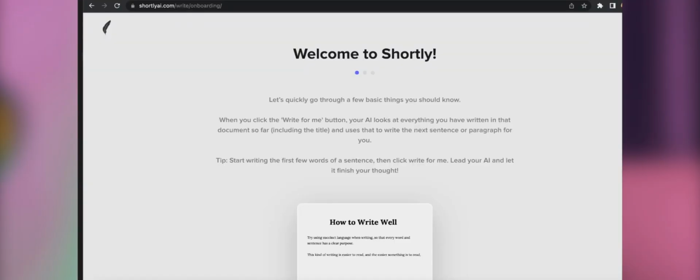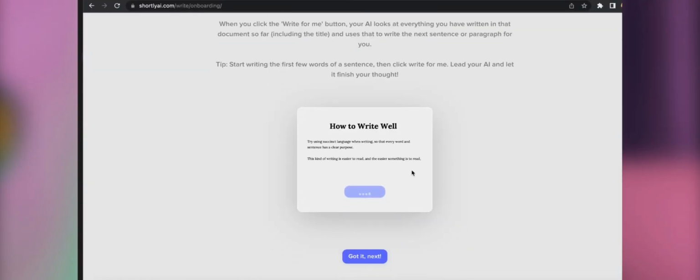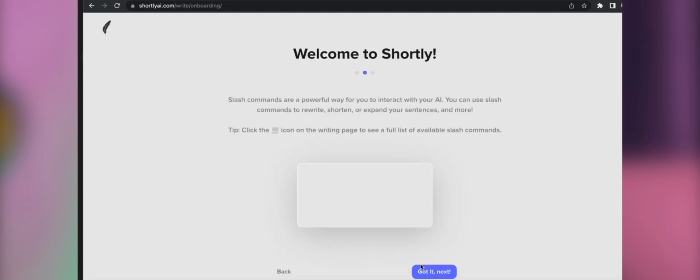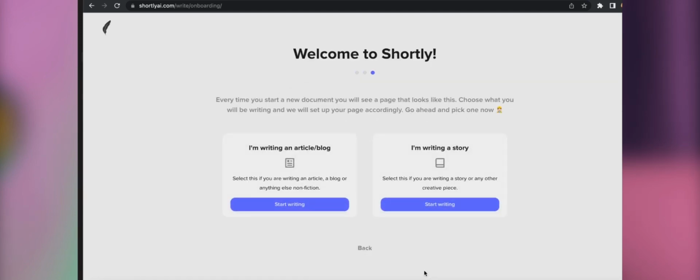I'm going to show you two places you can actually do that. Now the first place you want to go over to create a blog post is a site called shortlyai.com. Here you sign up, click on got it, next, and then you come over here. It says write an article or write a story. You click on start writing.